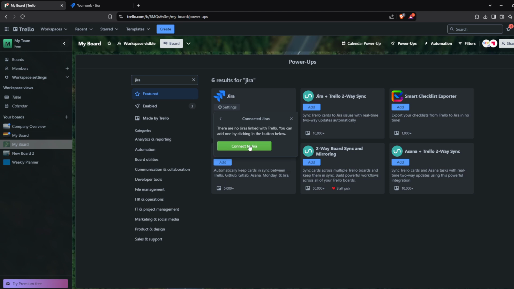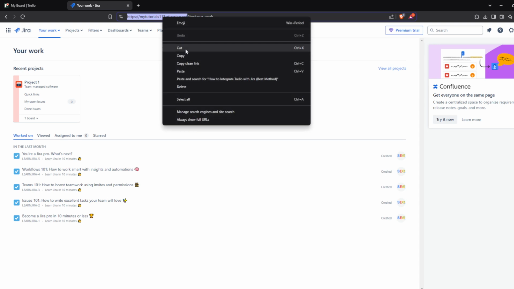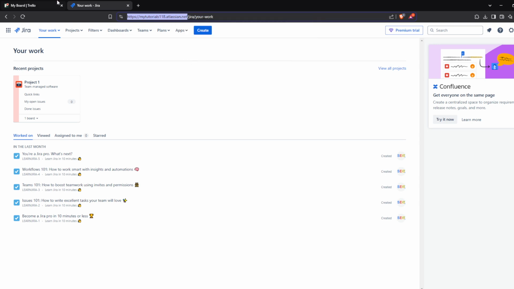Once added, it's time to configure some settings. Click on Settings, then proceed to select Edit Power-Up Settings. This area allows you to customize how Trello and Jira will work together. Now click on Connect to Jira. This prompts you to establish a link between the two platforms.